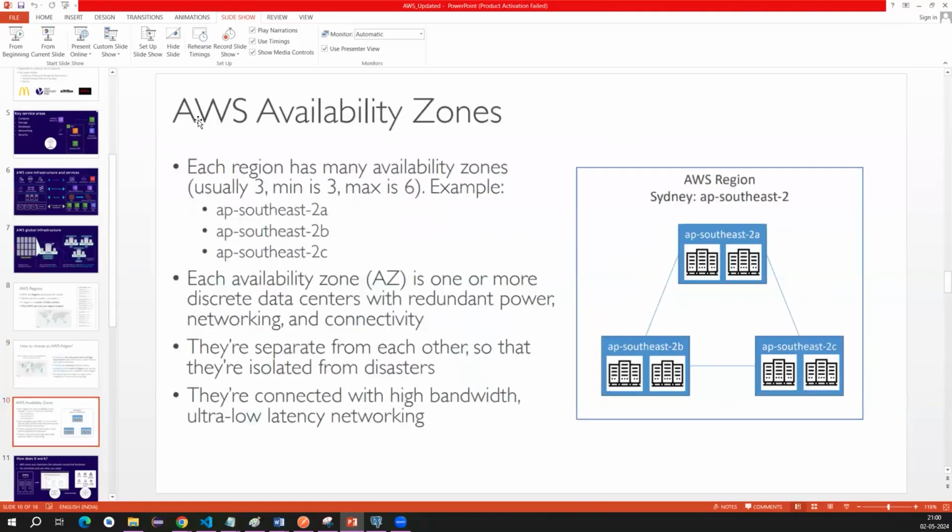Now come the availability zones. Each region has many availability zones. Like this is my one region, Sydney, which I am using here. So we have AP Southeast 2, and this 2B and 2C. And you can see over here, there can be a minimum of 3 availability zones and a maximum of 6 availability zones.